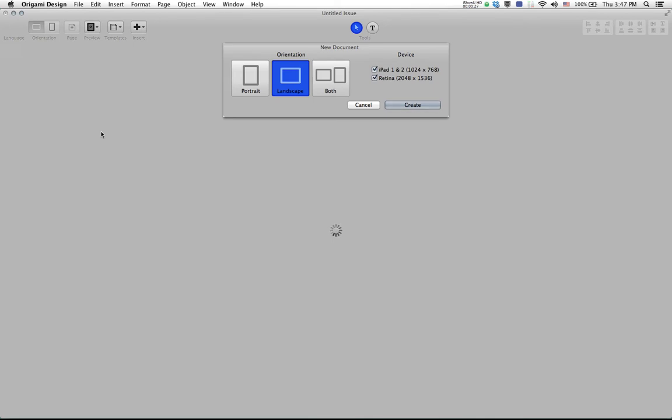First of all, it's the orientation of that document. So you have to define the orientation when you create the document. You can't change it or alter it in any way after the document has been created. So you can either choose portrait, which is a tall view, or landscape, which is a wide view, or you can choose both.